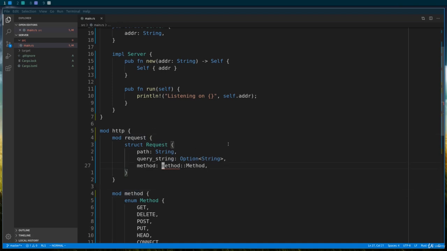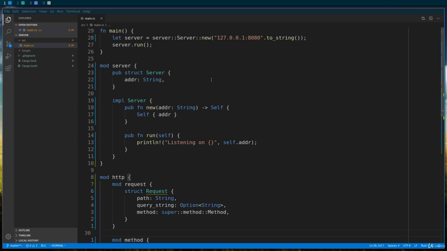In Rust, how we would refer to the parent module would be with the keyword super. So if we type super here, now we are telling it, go one level up, then find the module called method, and then in this module there will be a type called method. But we see that it complains because this enum is private, so we also have to specify that our method is public. Okay, now everything seems to be working.